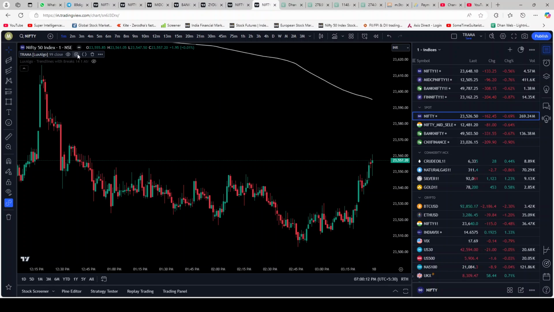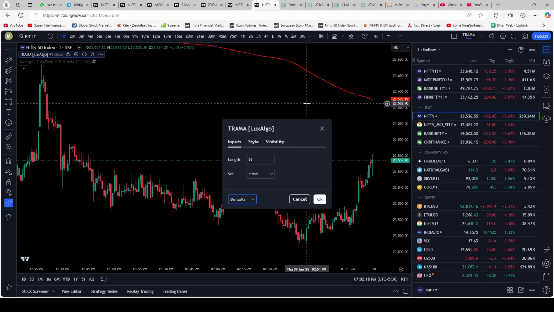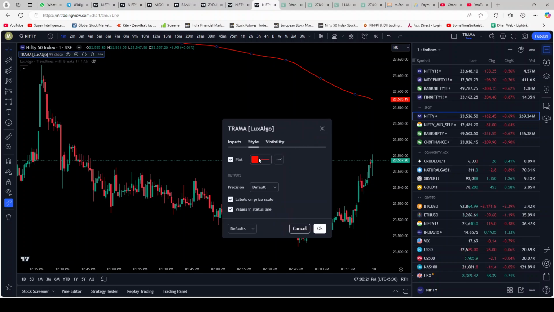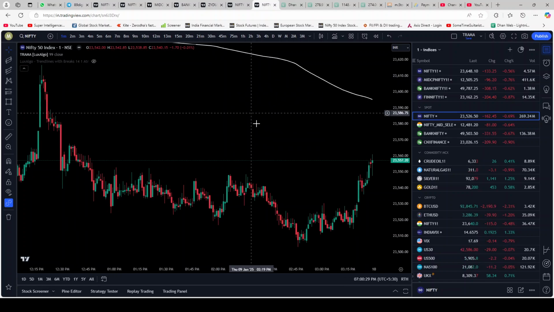Now, by default, the indicator comes like this. If I do a reset, the TRAMA line is generally red color. I have made it white so that it's very visible to all of us. I don't need this and this, and I'll click on OK. So I've just changed the color of the indicator. No other setting has been changed. It is in its default setting.